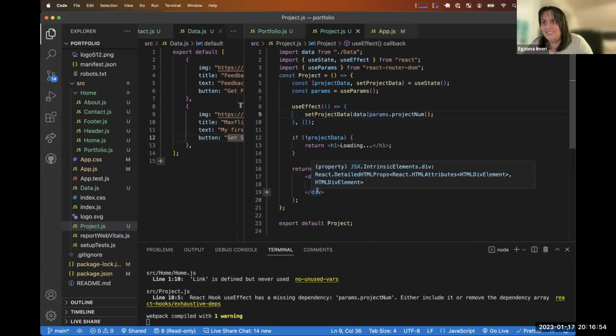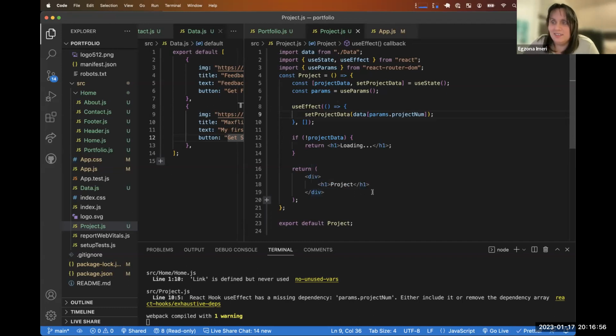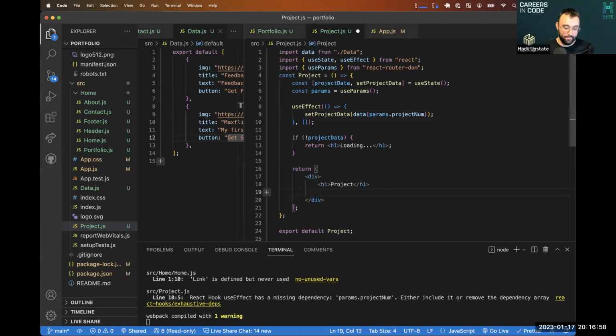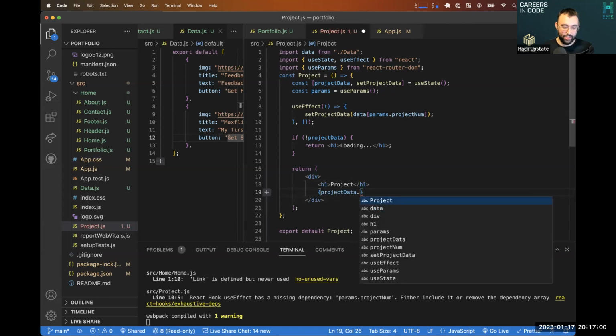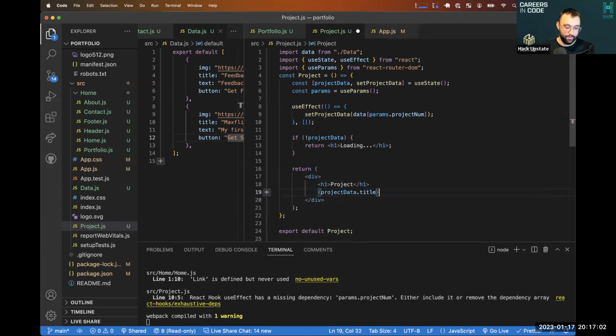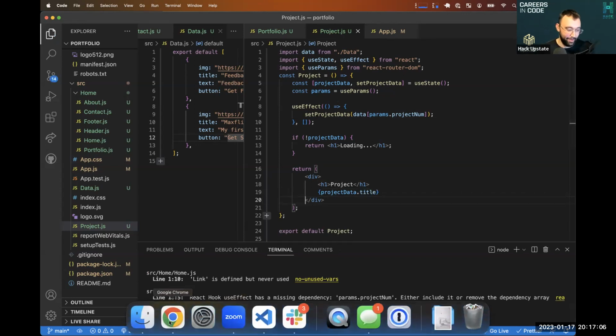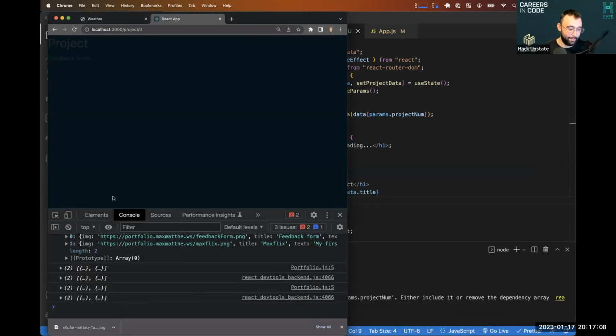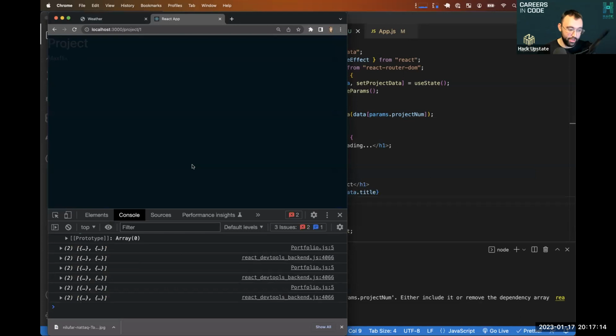Can we stop there? Okay. No, one more line. Then we take the project data and show the title. Okay, now I'm done. If we go to the browser and we click on a button, you can see the feedback form shows up. And if we go back and we click on get streaming, we can see our Maxflix show up.